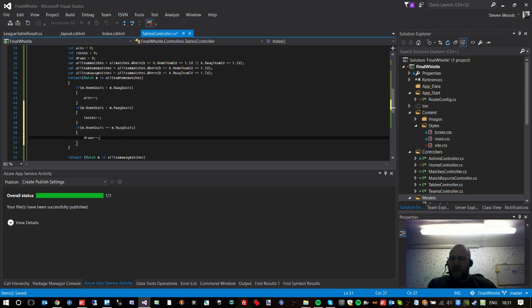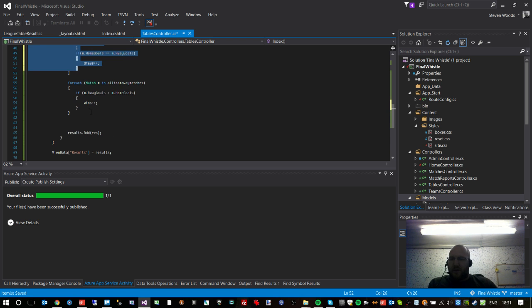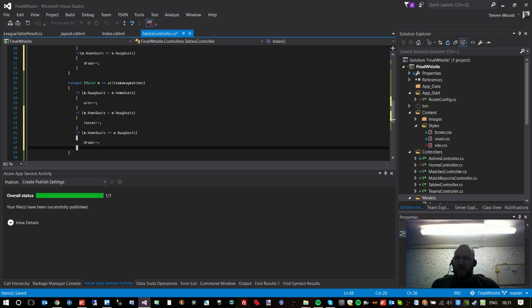And I'll just copy and paste these into the other one, into the away section. So again we need to switch these over. Away goals less than home goals, or that one actually can stay the same, although for consistency let's just put it right. So we're basically just checking to see whether the away goals were equal to the home goals, resulting in a draw.